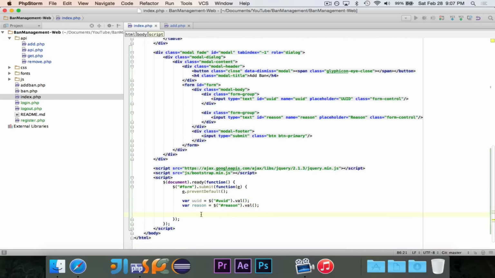Now we can send the post request to add. We do $.post; the $ is jQuery. jQuery has this post function that makes it really easy. So I'm going to post to add, and the data that we're going to give is: UUID is going to be the variable UUID, and the data for reason is going to be the value of the variable reason. So that's the data that we're sending off.